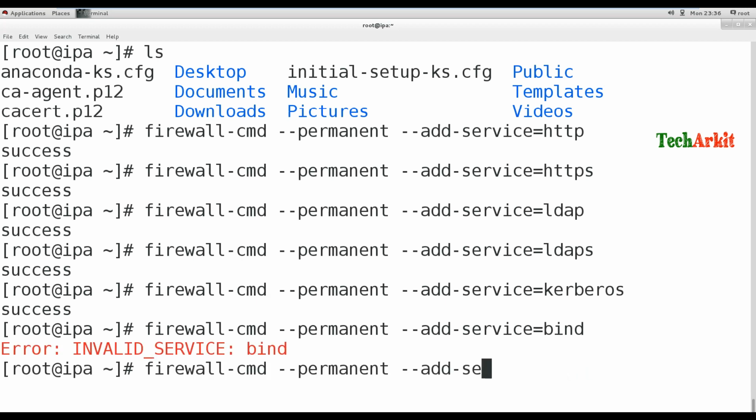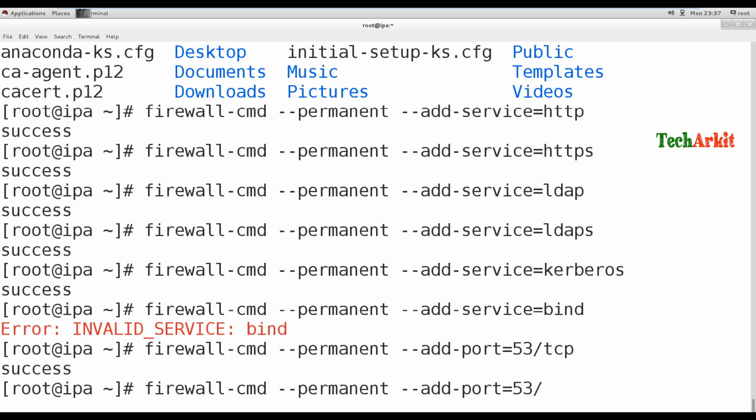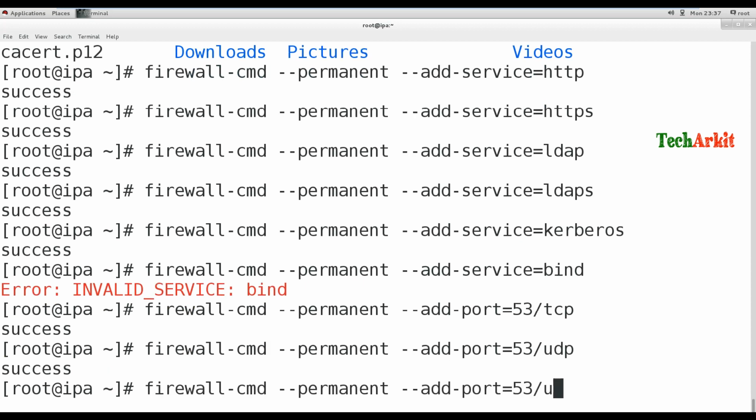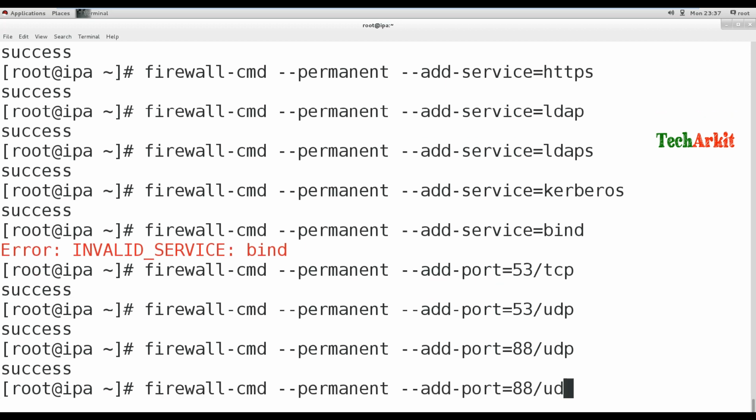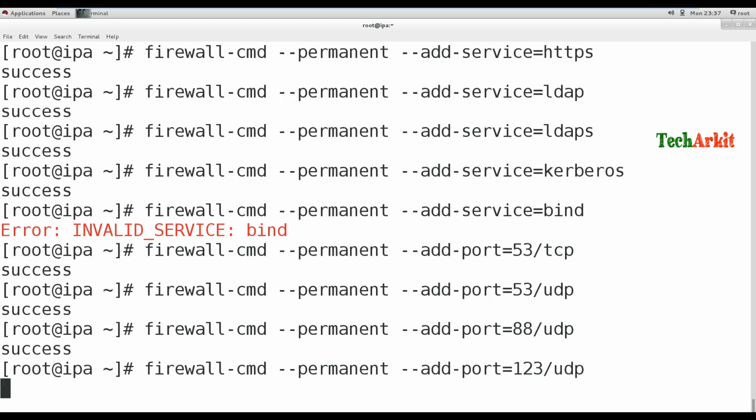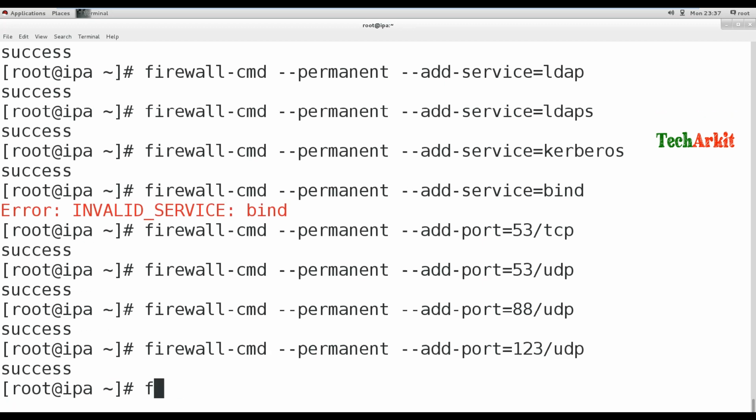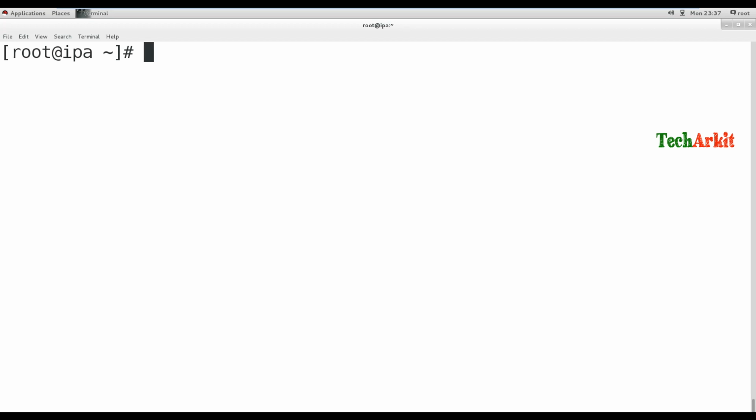If bind is not available, then add port 53/TCP and UDP, and we have to add the Kerberos ports, which are non-standard UDP ports over here, and the NTP port, which is a UDP port again. All the service, all the firewall ports are added.